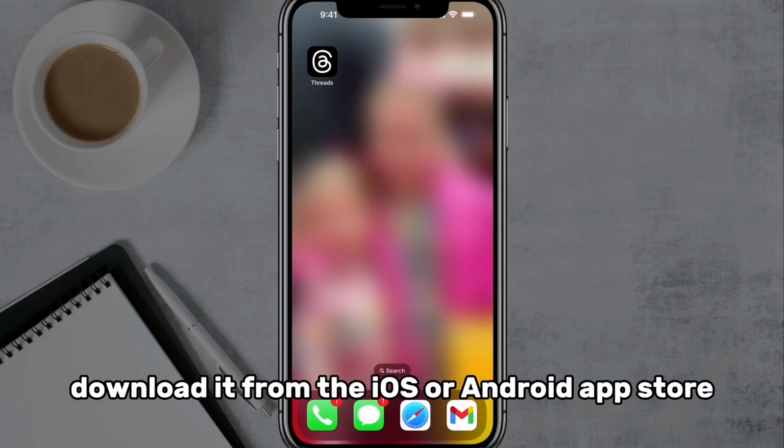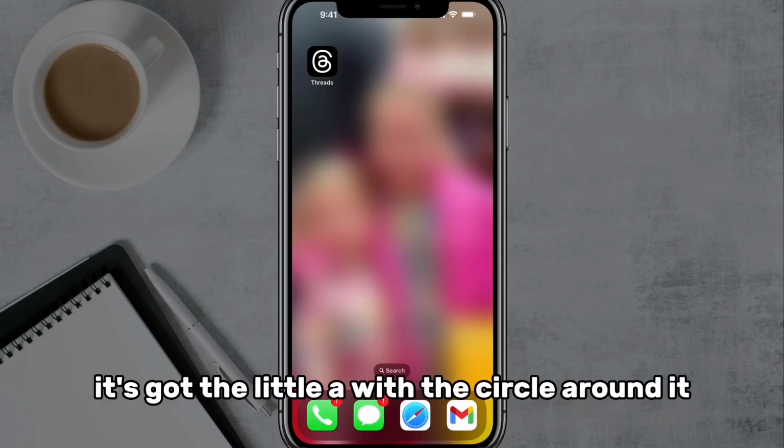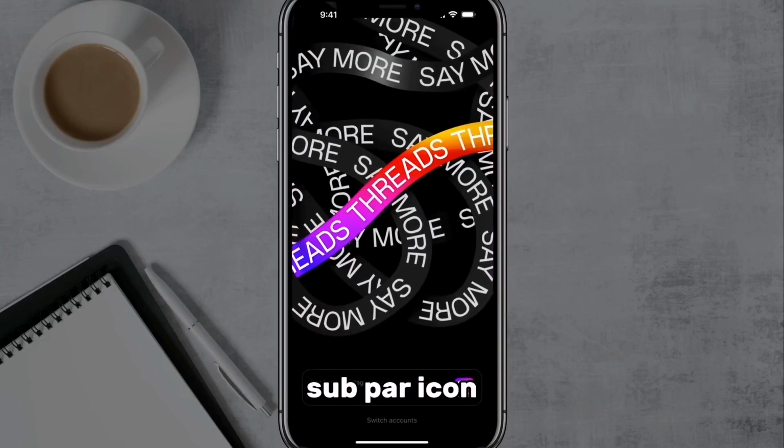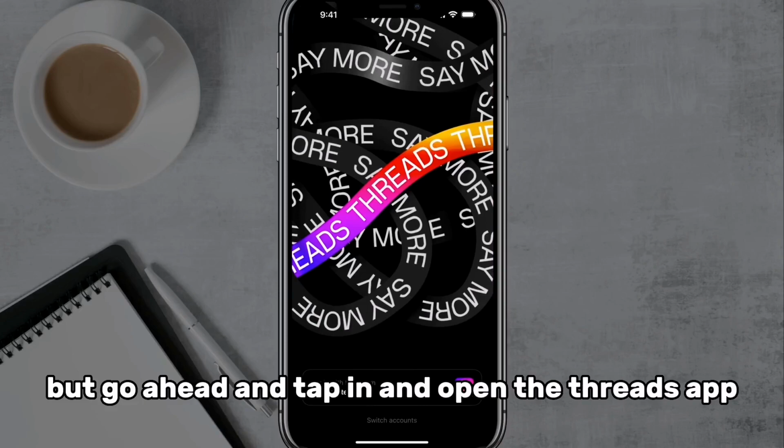So here it is. Download it from the iOS or Android App Store. It's got the little A with the circle around it. In my opinion, a very subpar icon. But go ahead and tap in and open the Threads app.